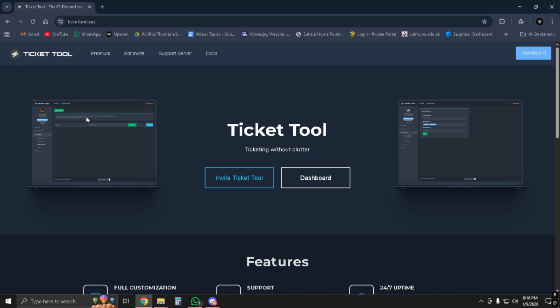Now you have to select the support role that can view and respond to the tickets, the category where ticket channels will be created, and the log channels where ticket actions are recorded. This tells the bot who handles tickets and where everything goes.